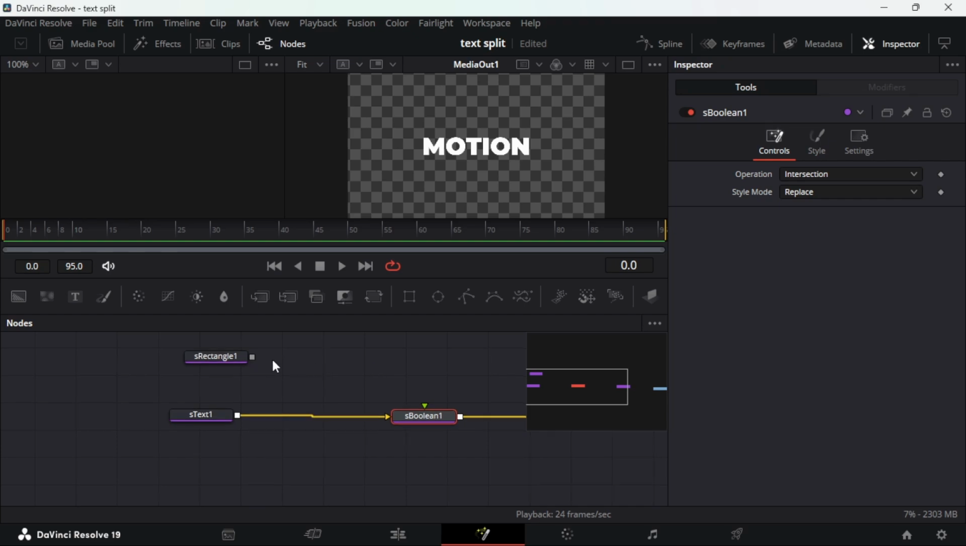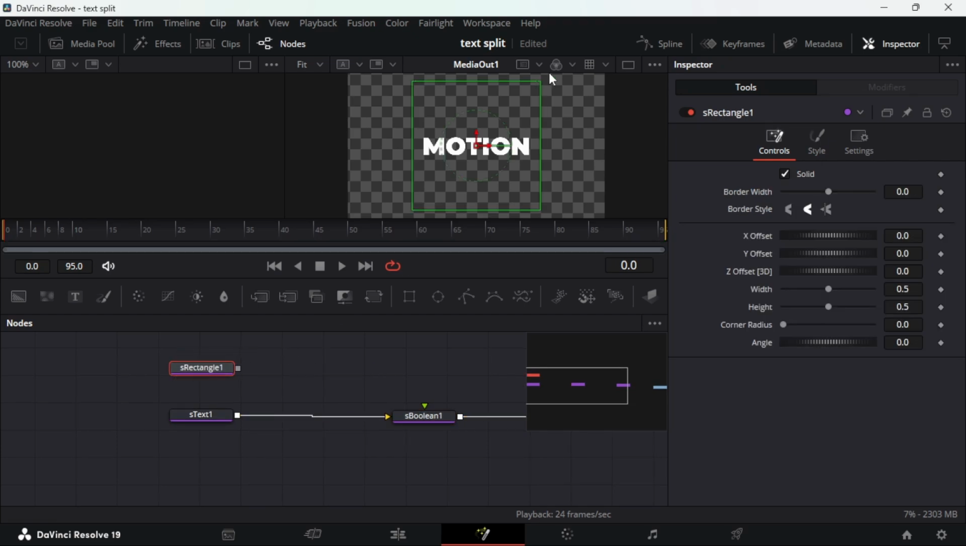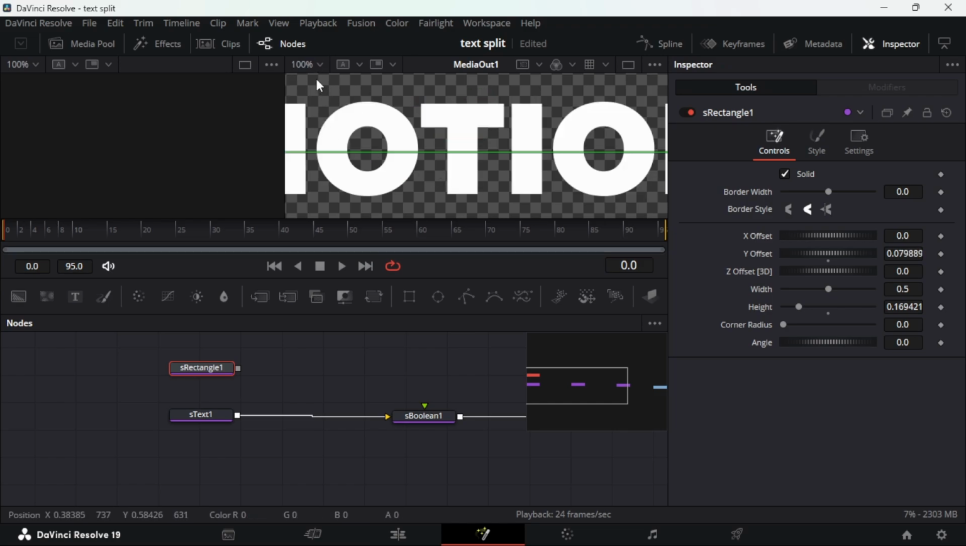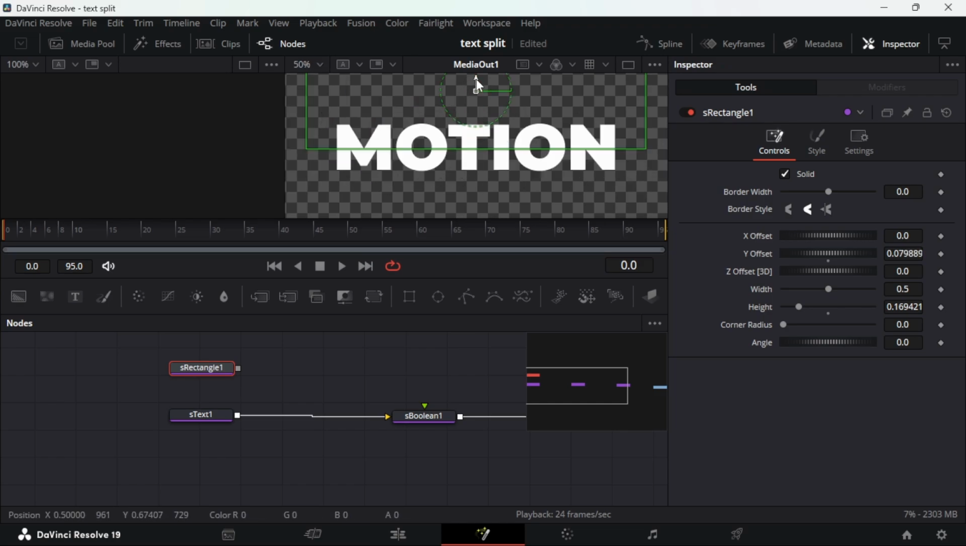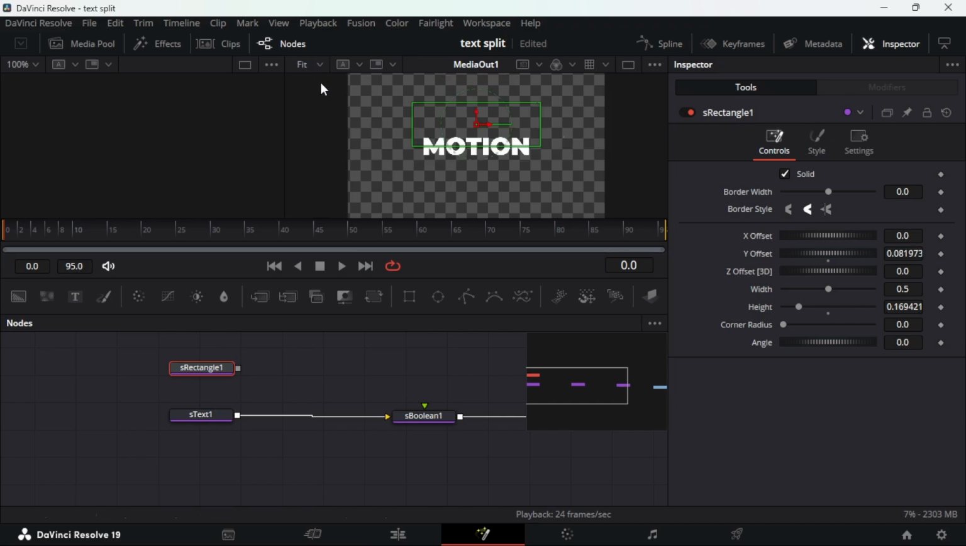Now select the rectangle and do the adjustments like I am doing, and also move a little bit further to the top. We want the bottom of our rectangle to be at the center of our text. After making the adjustments, connect the output of XRectangle to the green input of XBoolean. Now that is not enough. We want the bottom part of our text as well.